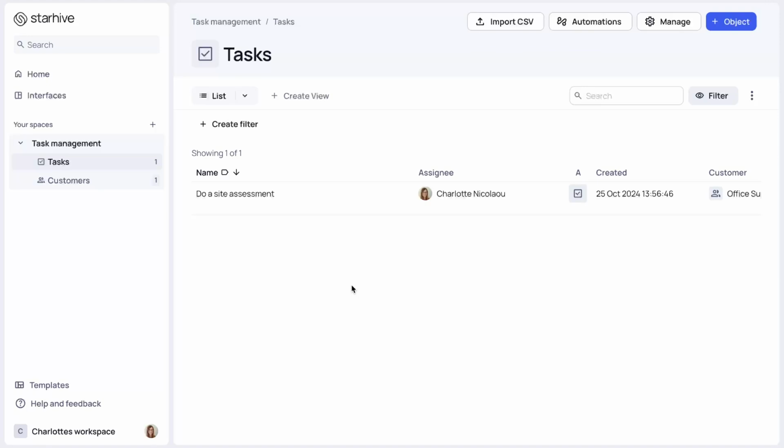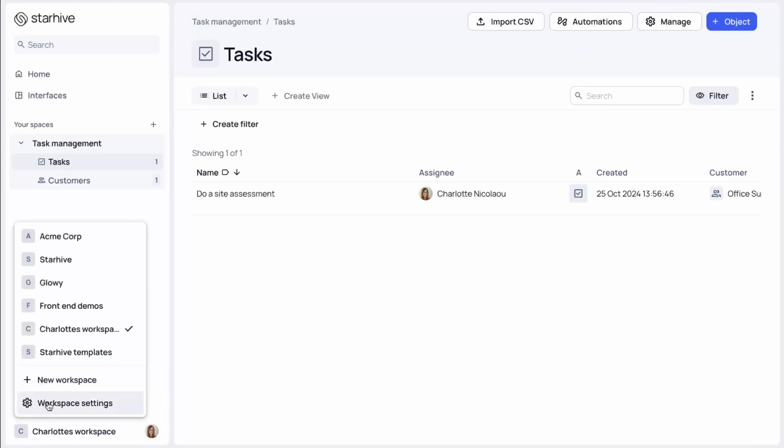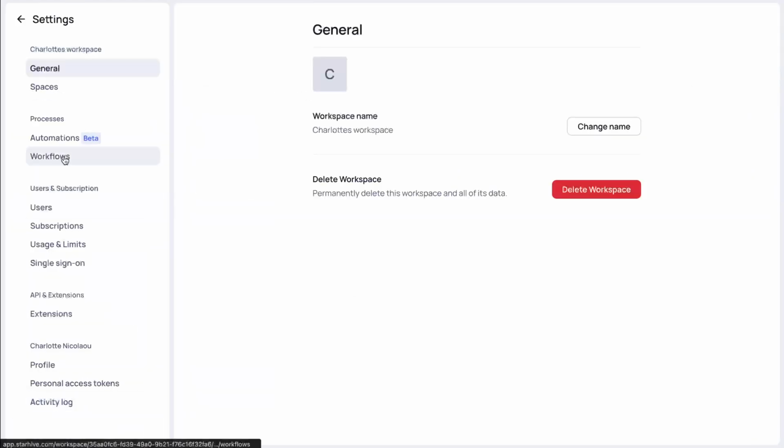Next comes adding logic to our data. We have both workflows and automations in Starhive that we can use to define rules about how our apps work. In this video, we will explore workflows only, but you can learn more about automations in our dedicated automations video. We want to build a workflow for our tasks, which defines the states and transitions a task goes through. So let's build a simple task workflow.